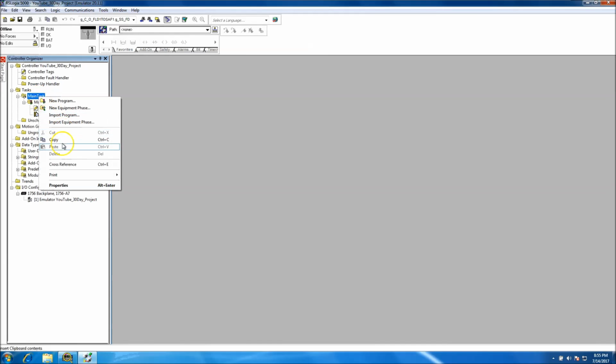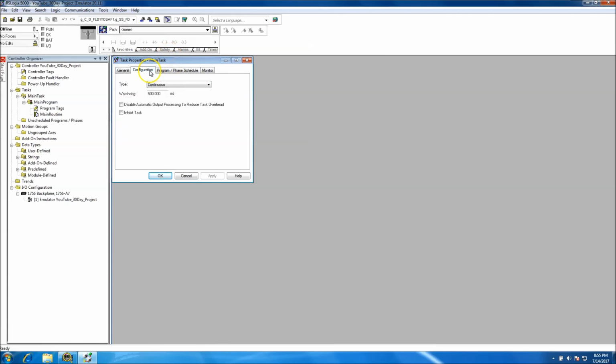But first and foremost, we're going to change our main task from continuous to periodic. Being that we're running an emulator, we'll want to take our watchdog up a little bit, and we'll keep this 75 milliseconds. And in the main task, we're going to call this axis task. So this is where we'll basically be doing all our axis programming.